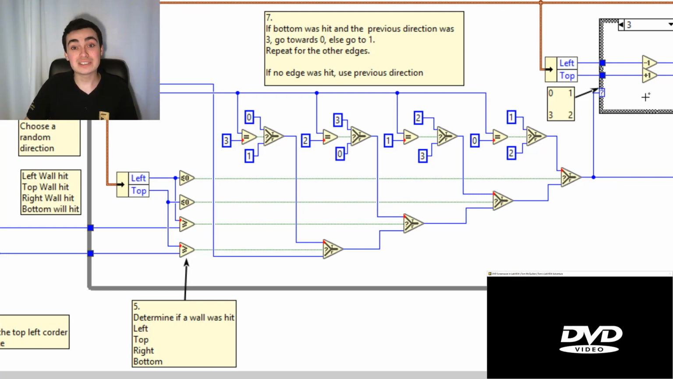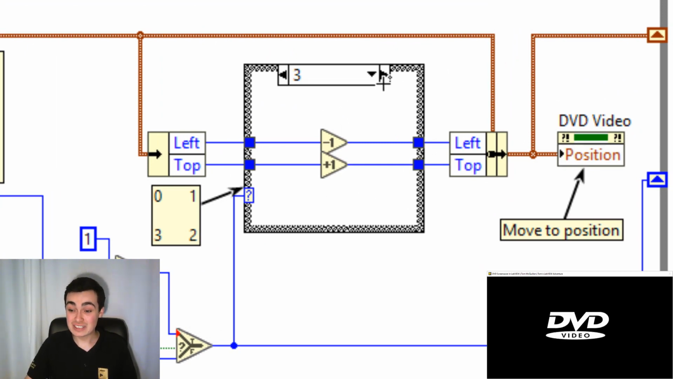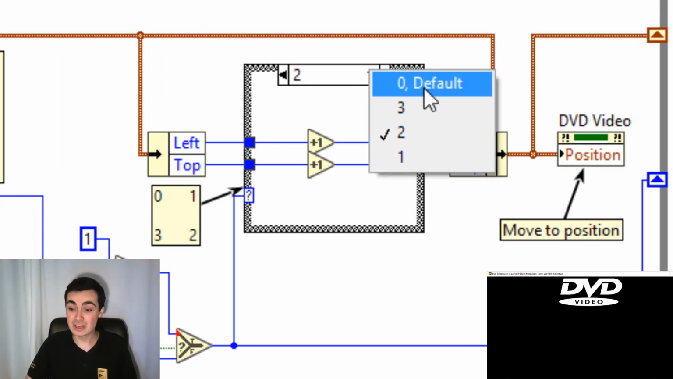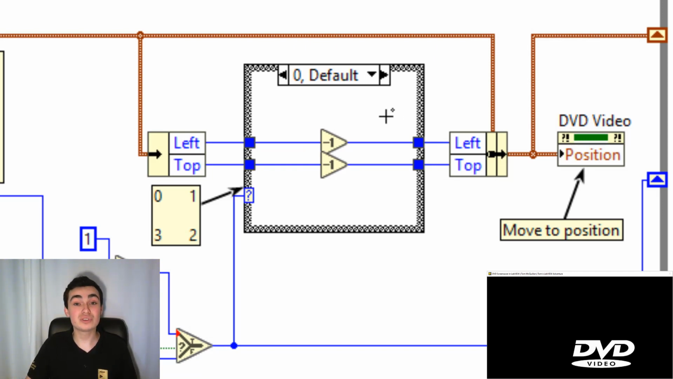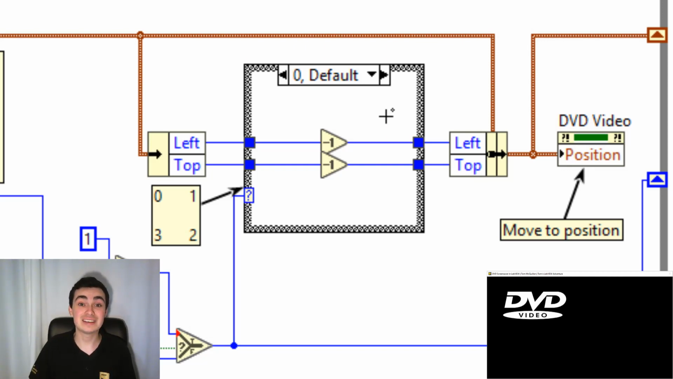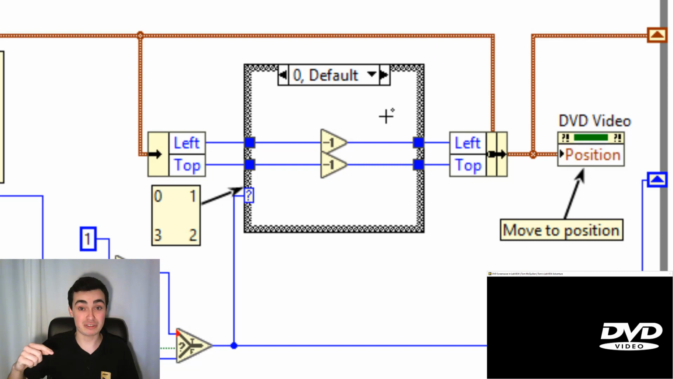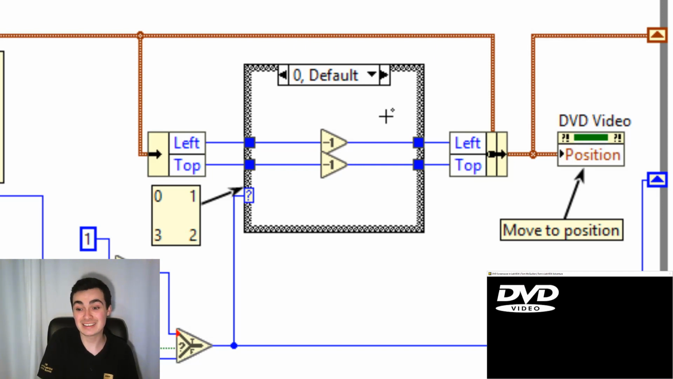Once we found our direction, we use a really simple case structure, and in this case structure we go 0, 1, 2, 3. If we head towards 0, that means we want to subtract our location both top and left. So if we subtract our top position, then we go upwards. If we subtract our left position, we go towards the left.